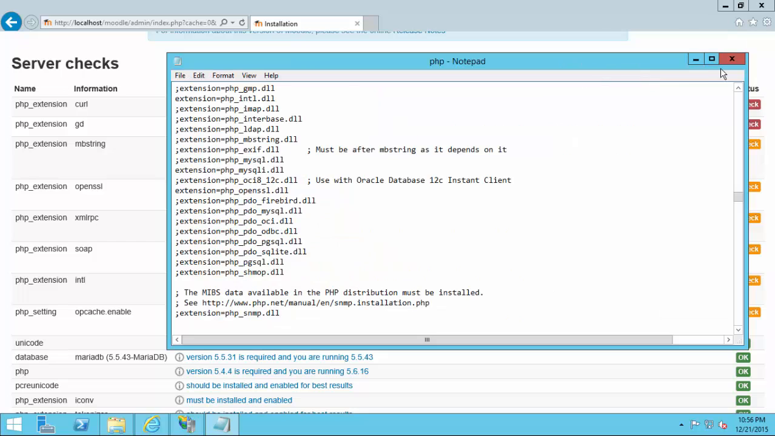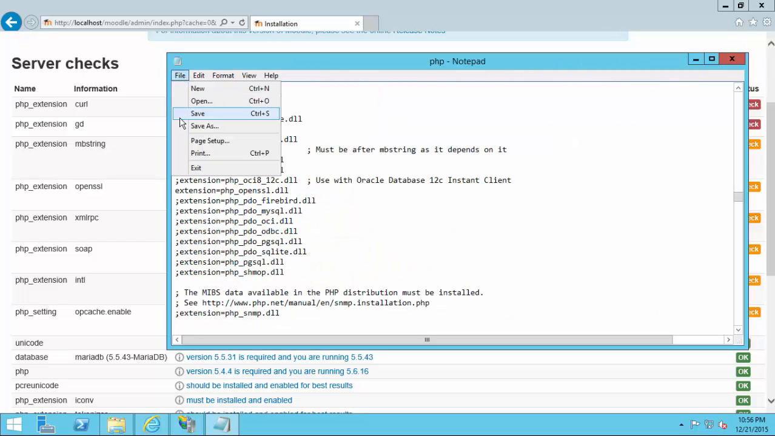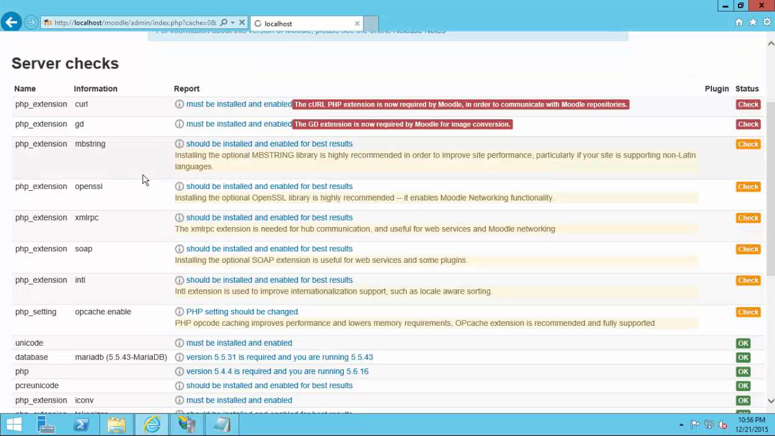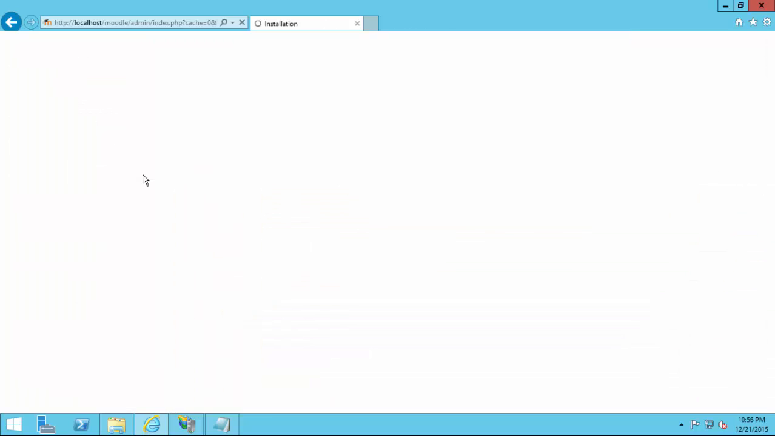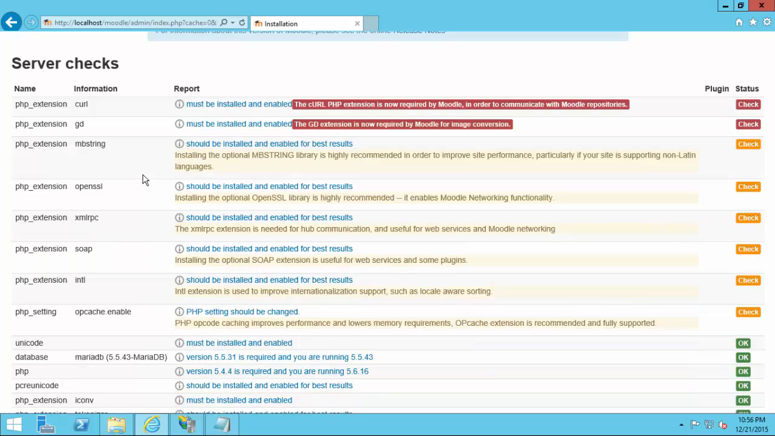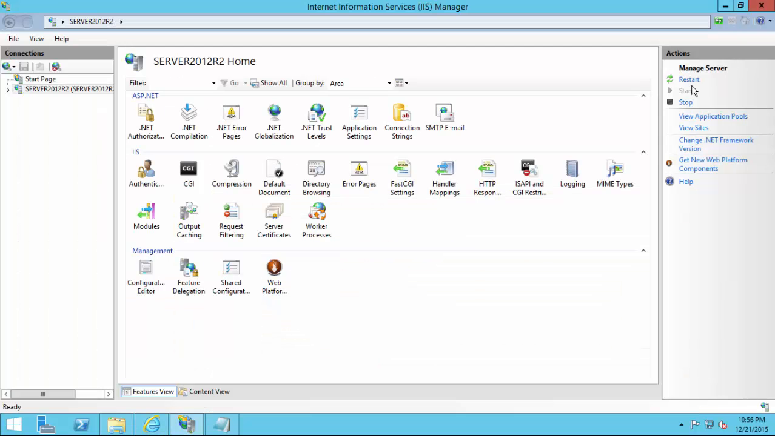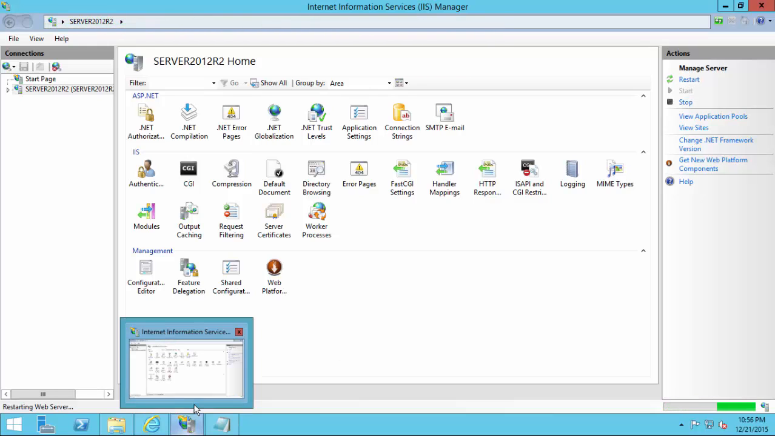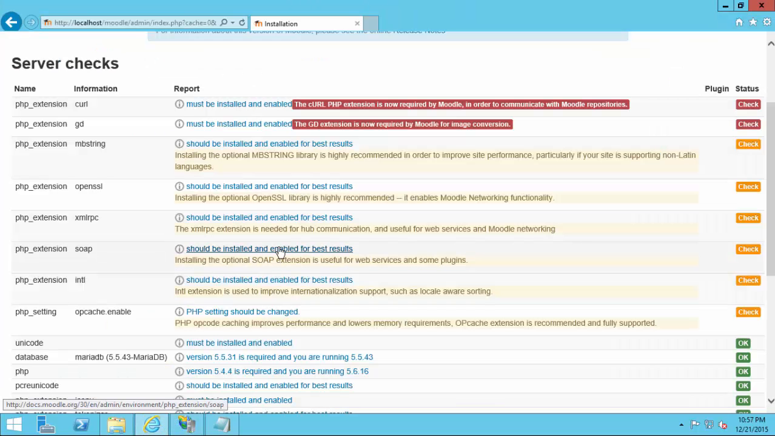So going to save this, click refresh. Let's see, everything works fine. No, I think I might have to restart the web server. So click here once again, F5.